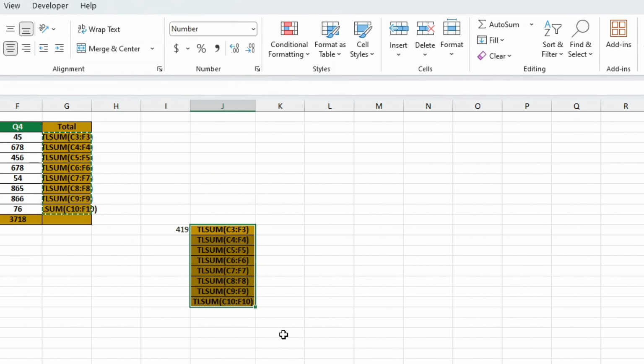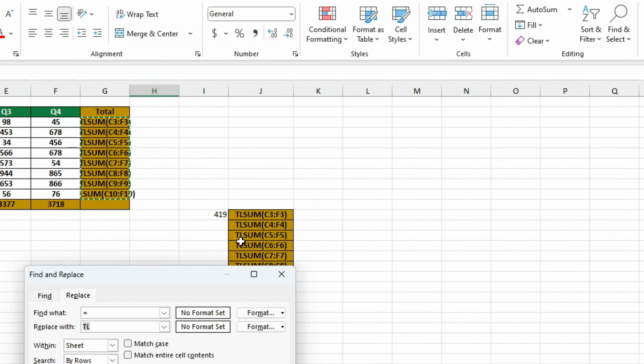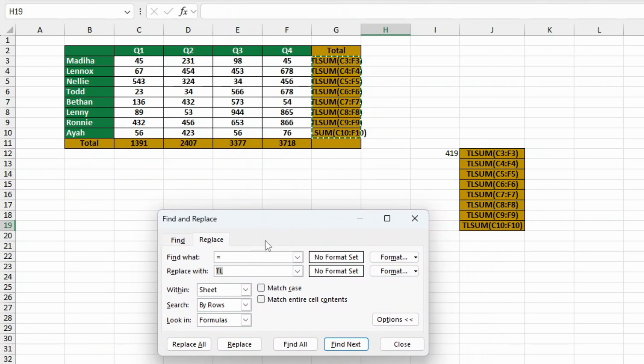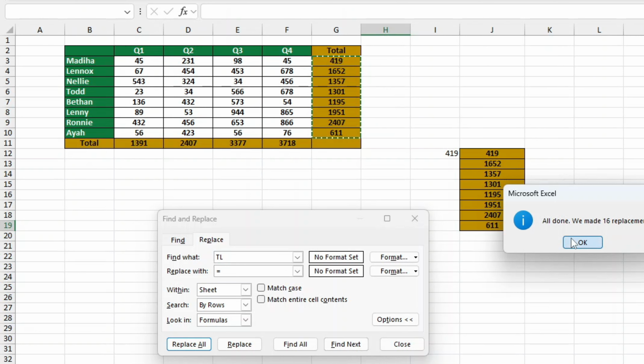Open Find and Select again and choose Replace. This time in the Find What field, type your placeholder SL. In the Replace With field, type the equal sign. Click Replace All. Excel will now convert the text back into working formulas.